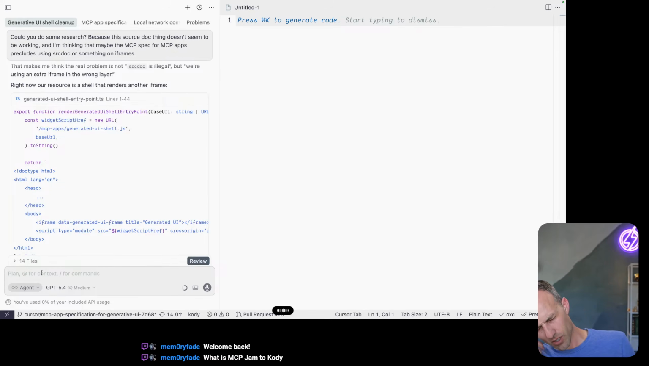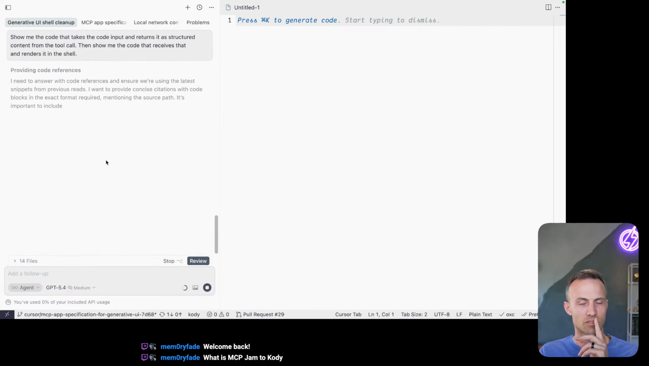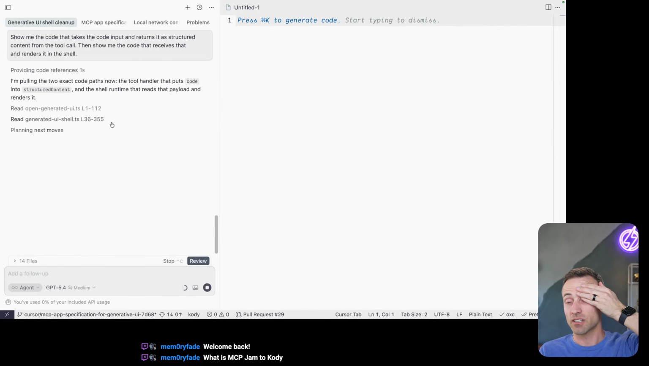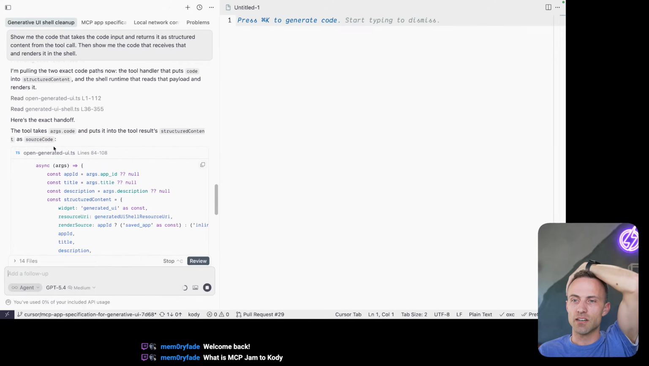Show me the code that takes the code input and returns it as structured content from the tool call, and then show me the code that receives that and renders it in the shell. I think there's something missing right here, and it's probably the model didn't understand, or the agent doesn't understand how this is supposed to work, which is why I still have a job.